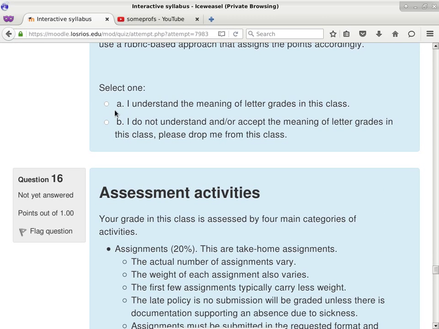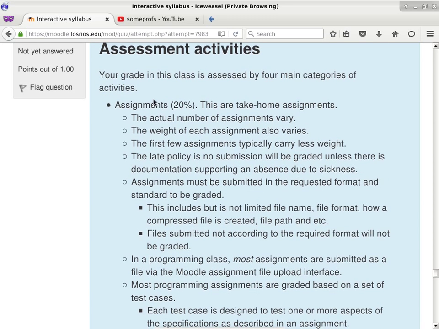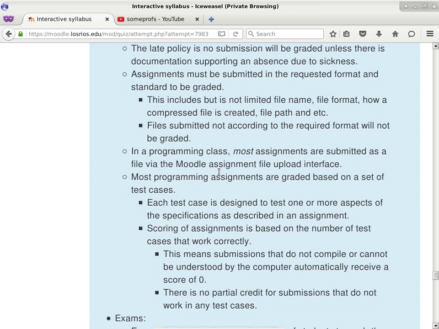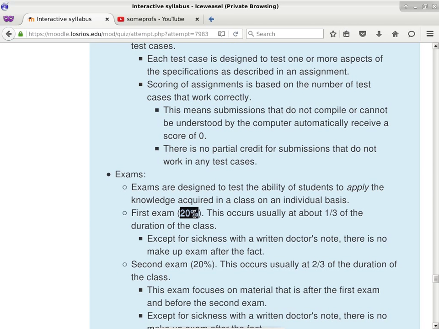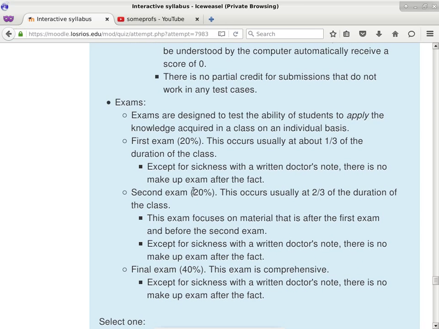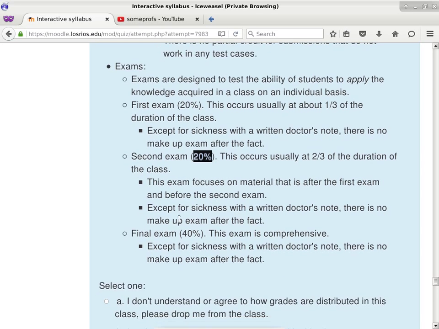Assessment activities: homework assignments account for 20% of your final grade. The first exam, which is about 1/3 through the semester, is 20%. The second exam, which is about 2/3 through the semester, is another 20%. The final exam all by itself is 40%, which means someone who is acing the final exam can pass this class with a C automatically.